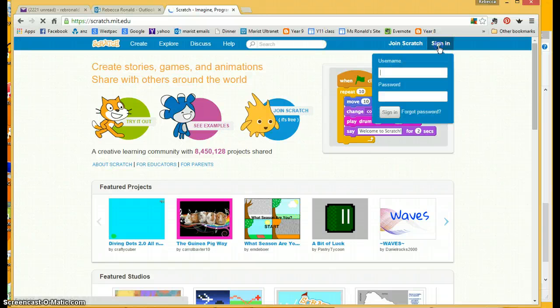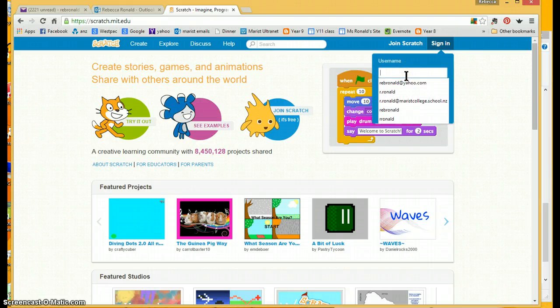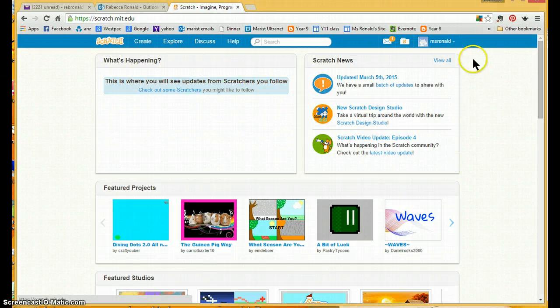Then I need to sign in. If you haven't already got a login, you should create one. I've got one, I just don't remember what it is. I'll just pause while I figure it out. Okay, now I have logged into Scratch. You will have to create a login and then probably check your email address to confirm it and stuff like that.